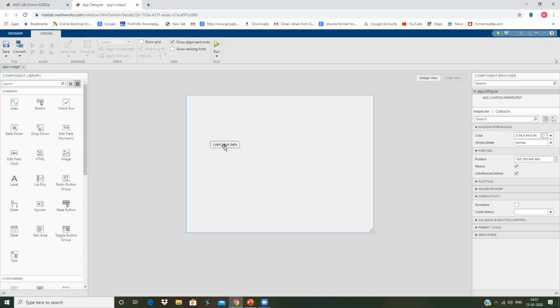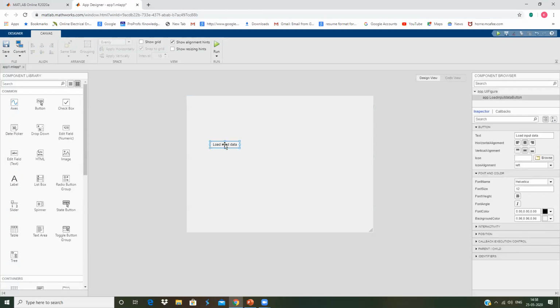Okay, so for that I have to write code, right? This is just a button. If you press that button, it has to work, and for that you have to write code. What you need to do is right click this button, go to callback, and add the button push function callback.